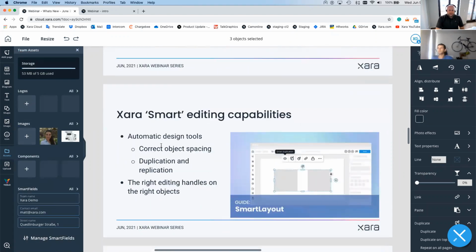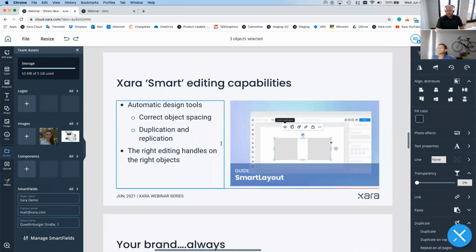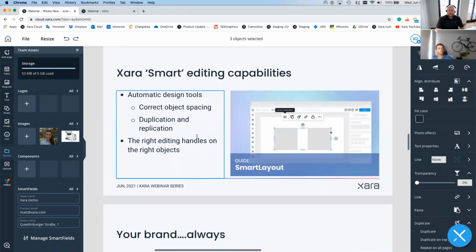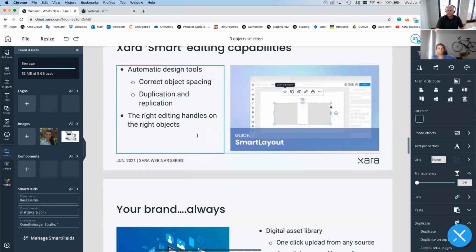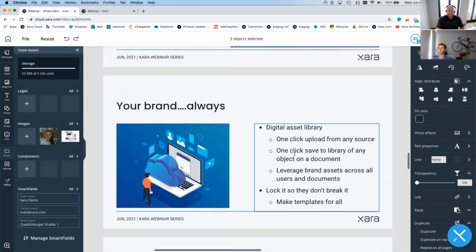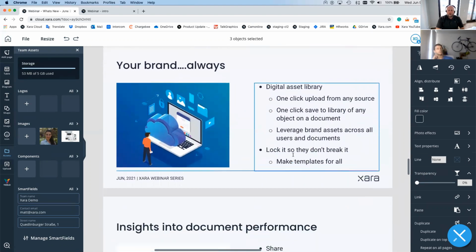So a couple things, we'll go through a much more smart editing tools that we've added recently in the last few months. That was smart duplication, but we'll show a little bit more on that, and smart replication, and really just the overall smart editing capabilities that you might find and need in Xara. Another thing is we'll go into the asset library, and I'm going to show you a couple things on that right now, and then we'll go into document analytics.